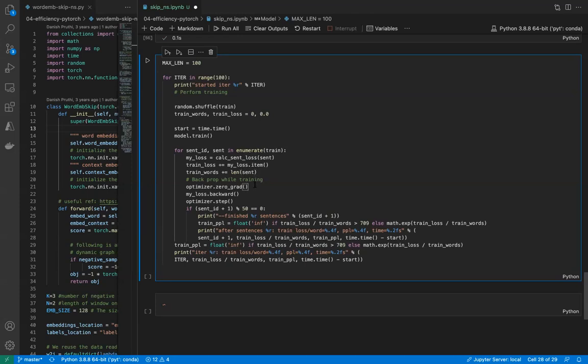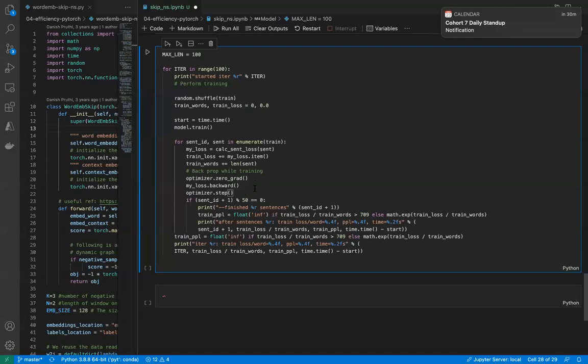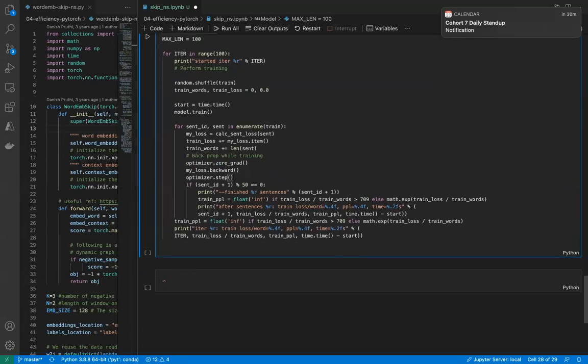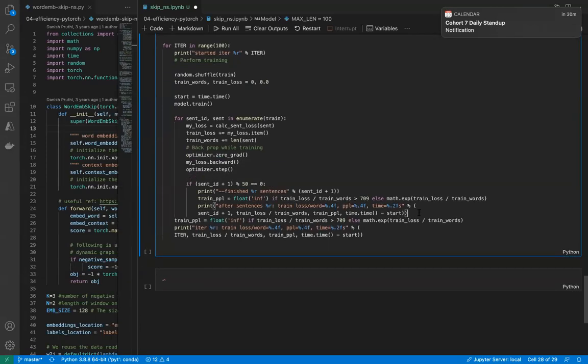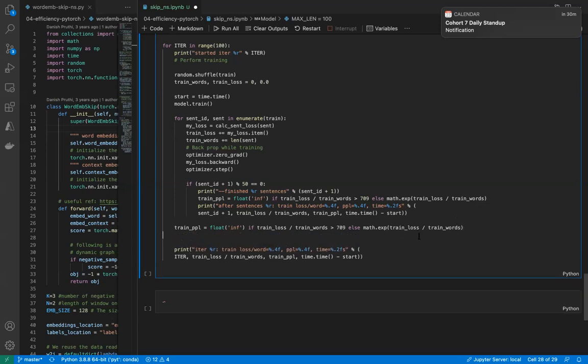Then we zero the grad, we zero the optimizer, compute our loss backward. Then we take an optimizer step. And then we have a bit of logging here. Whenever we've trained up to about 50 words, when the number of words divides by 50, I think. And then the perplexity. Interesting. The calculation of perplexity, I should look at this later again.